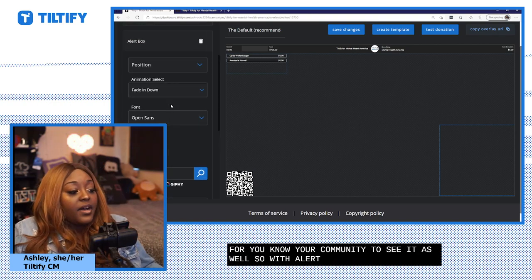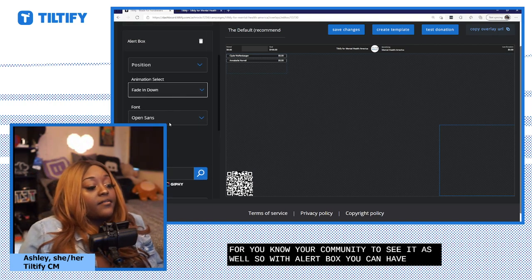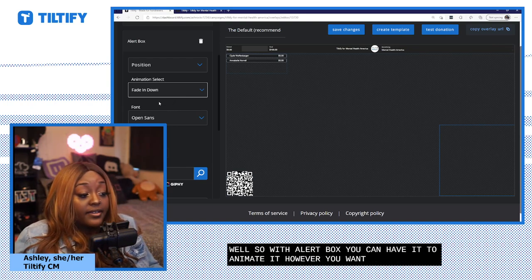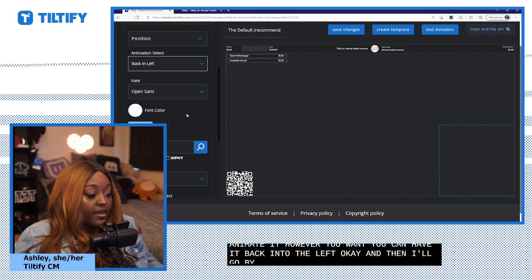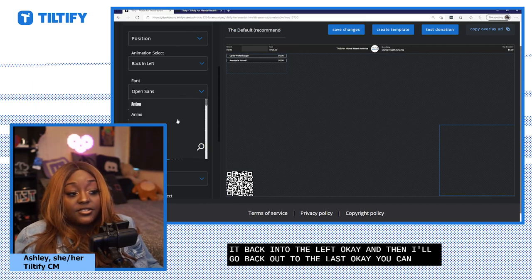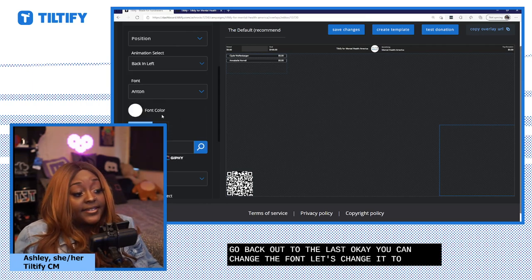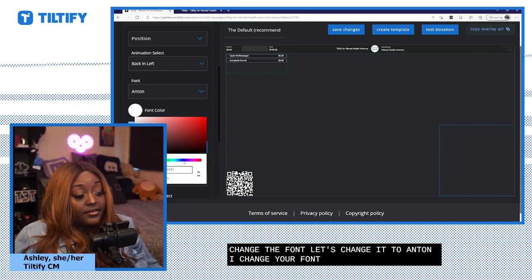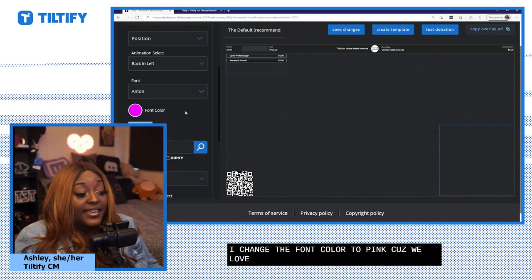So with alert box, you can have it animated however you want. You can have it back in to the left, okay? And then it'll go back out to the left, okay? You can change the font. Let's change it to Anton. Let's change our font color to pink because we love pink.